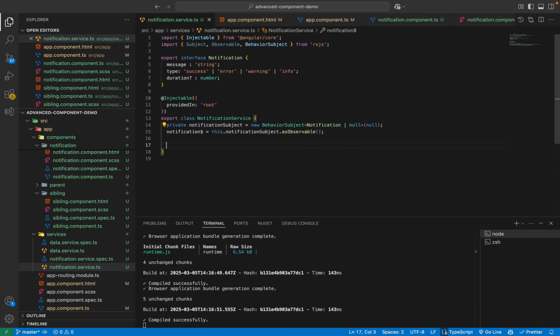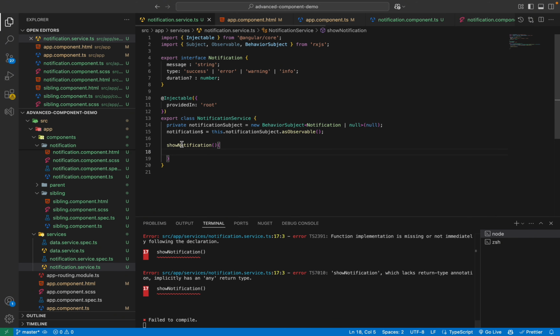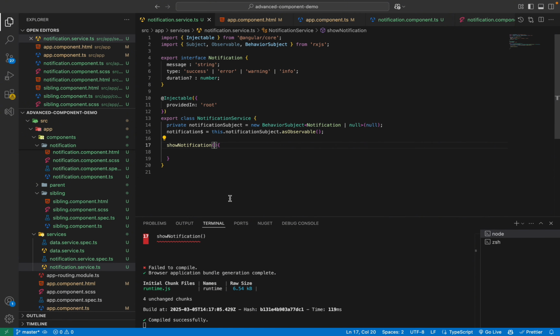Now we can define our methods. So our first method of the service would be showNotification, okay? And the showNotification method, this one will take three things, right? A message, type, and duration. So we'll just give that here.